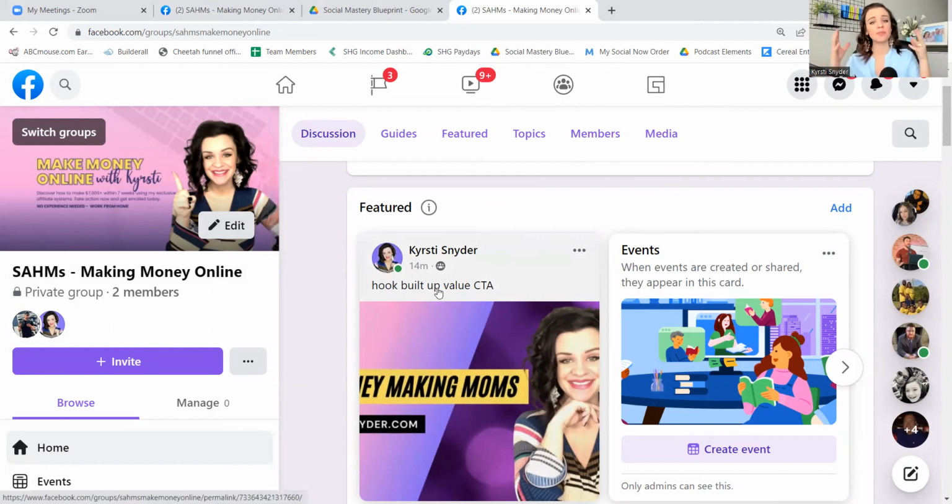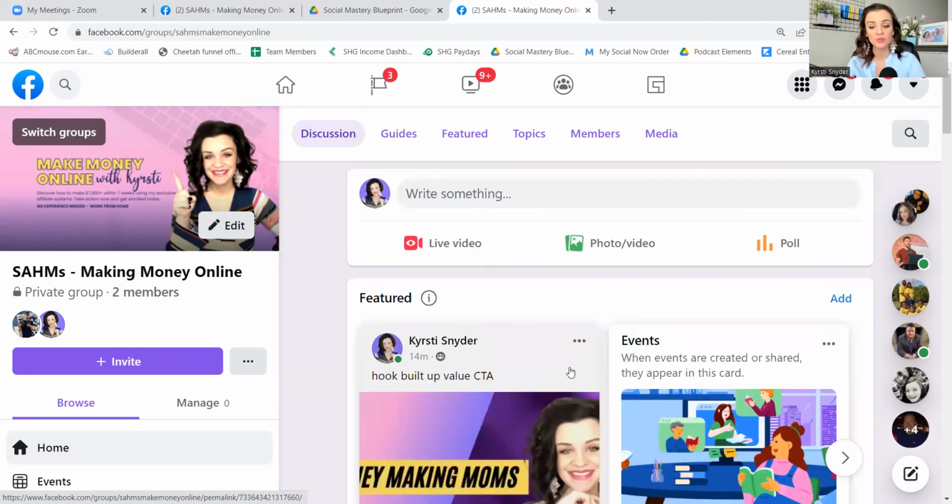If right here it says, discover how to make 7,000 within 7 weeks, first it's memorable because that's what my cover photo says. And then it's down here. And then I do a build up, present value, and give them a call to action. And it's a welcome post saying, hey, I'm so glad you're here. They're more likely to click on it, which means they're more likely to do what? Take action.